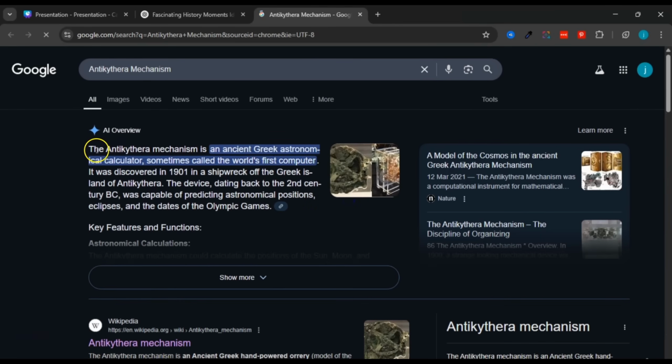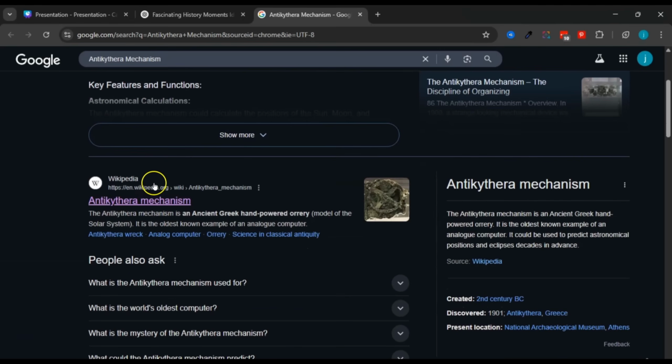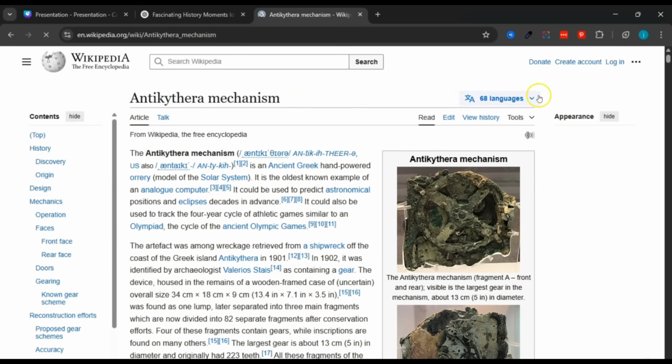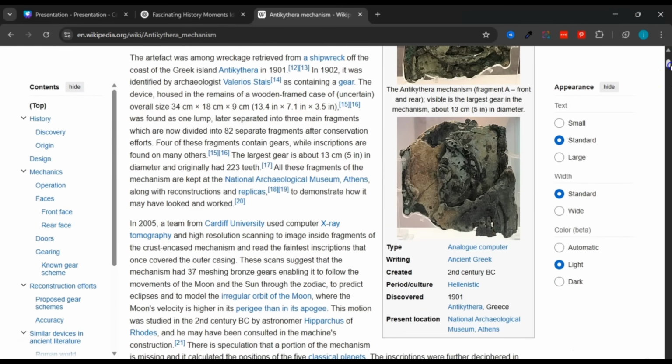Okay, so it's real. They say it's an ancient Greek astronomical calculator, sometimes called the world's first computer. What this device did is predict eclipses. You can go to the Wikipedia page right here and see exactly what this thing is.